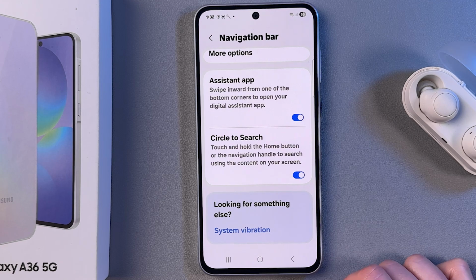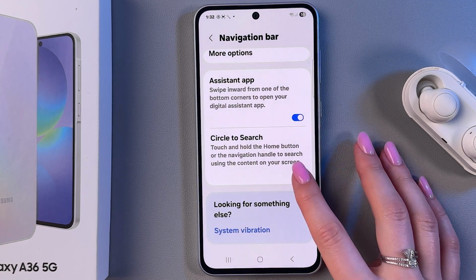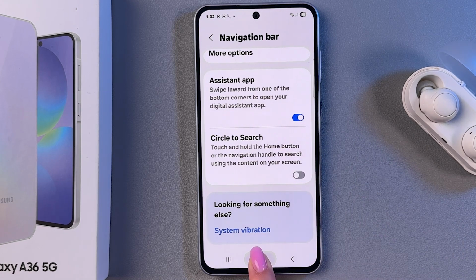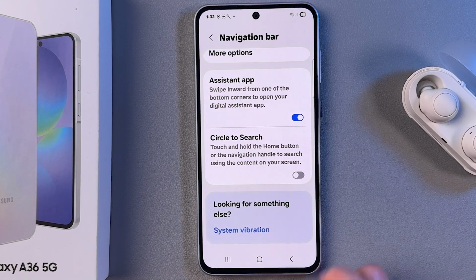Now to disable, just go back in the same setting and toggle off the switch. And after that, you won't be able to use it.